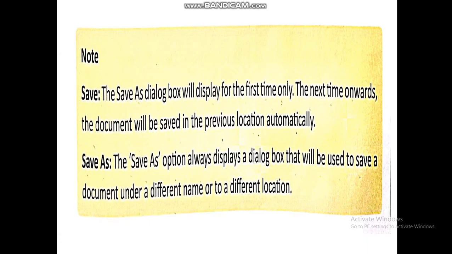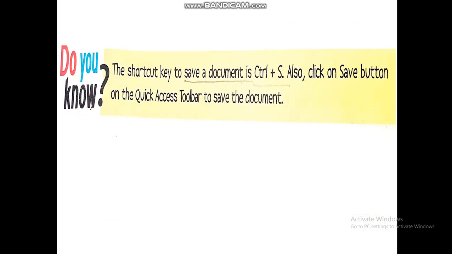So what are Save and Save As? We can use both options. Now what is the difference between Save and Save As? Save is used to save your work which is newly created by you, while Save As is used to save your work as a file with a different name.